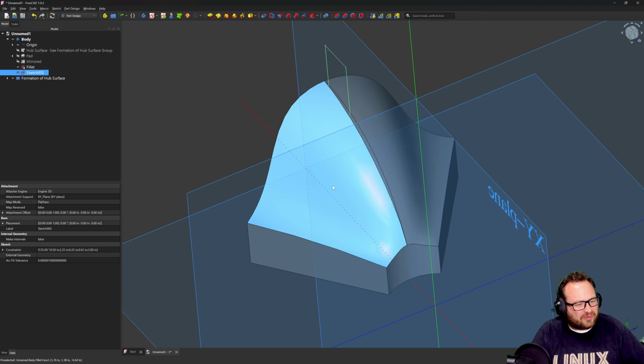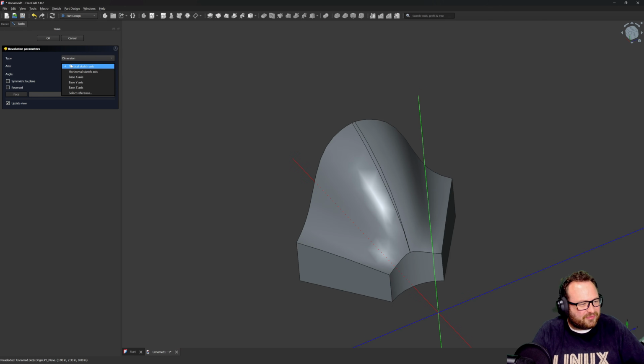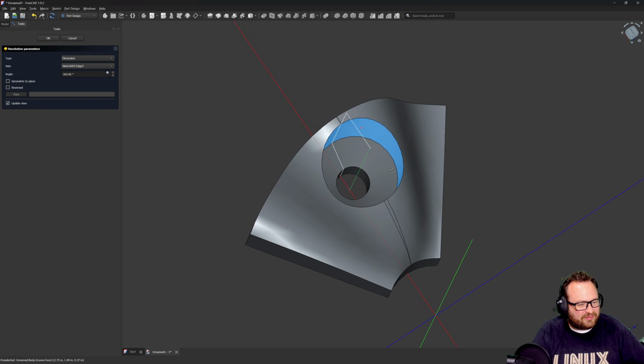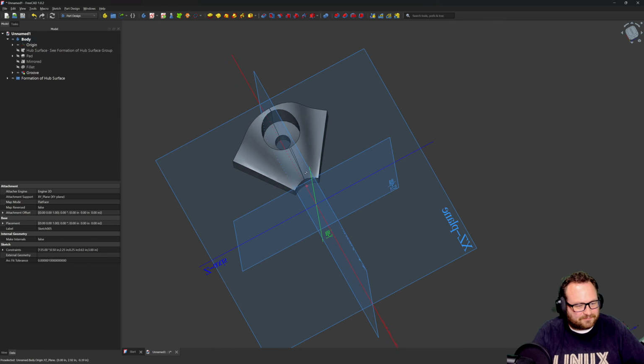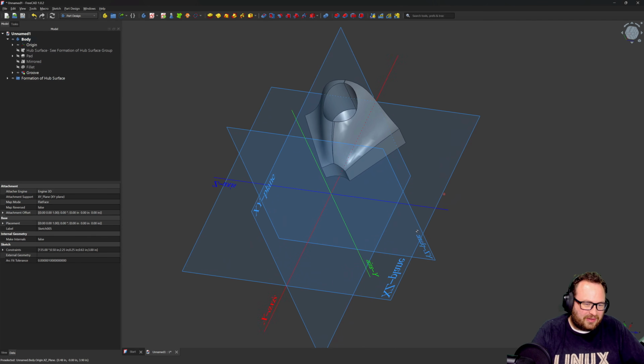So we're going to revolve this, and for that we choose groove. We'll select a reference to rotate around, and we're going to choose this guy. And that makes a pretty good size lug nut hole. Say OK to that. And just like that, now we have our groove.